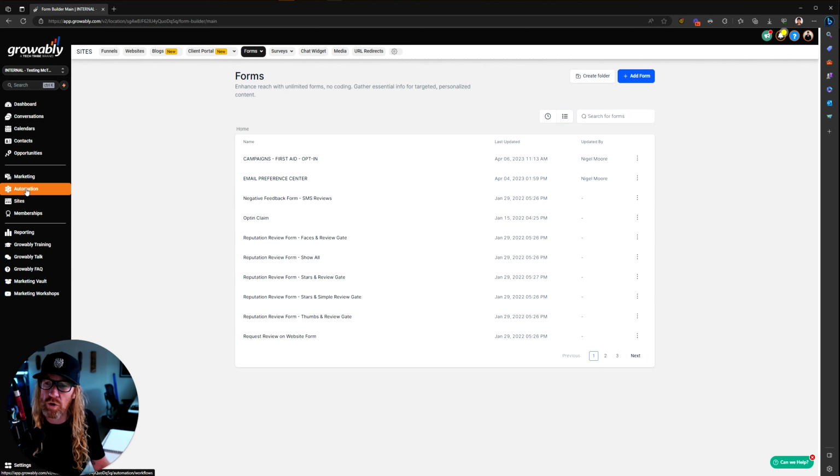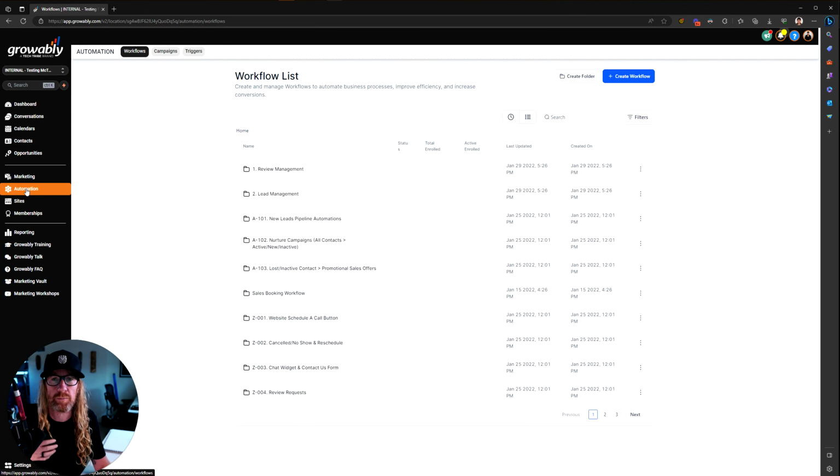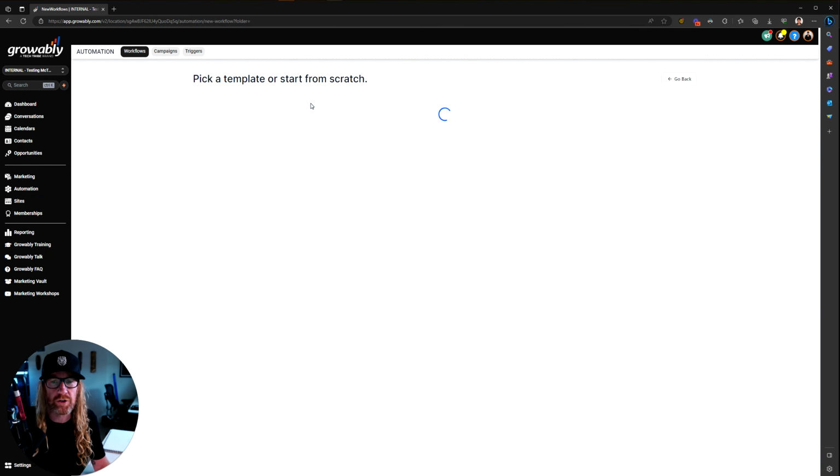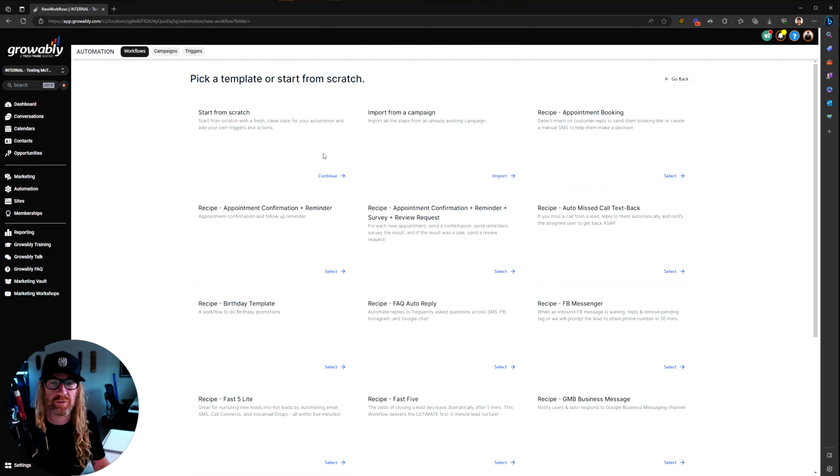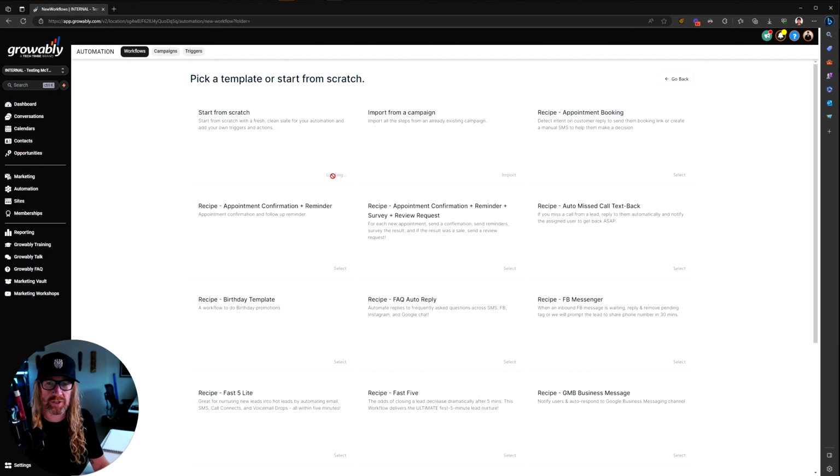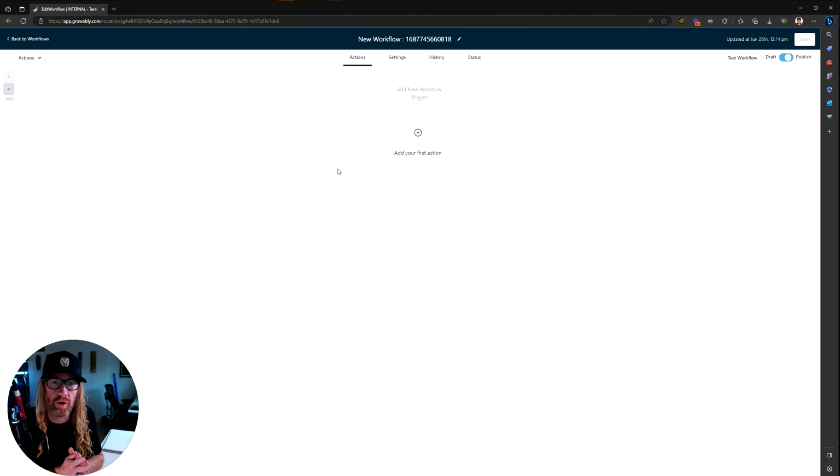But if you want to be notified on form submission for particular forms, go into your automation section here and go into workflows. Create a new workflow, and you're going to want to start from scratch. You don't want to use an existing template here, so start from scratch. This will start a workflow inside Growably.